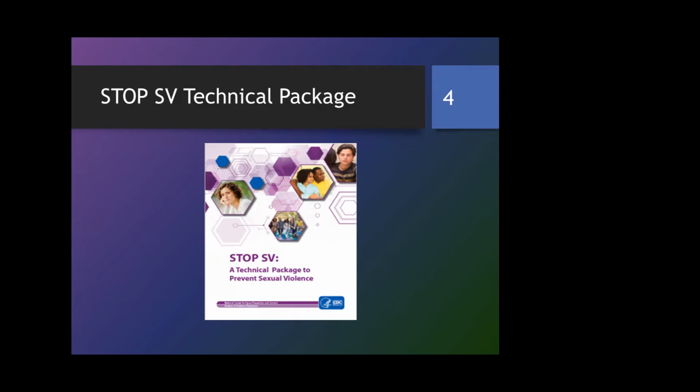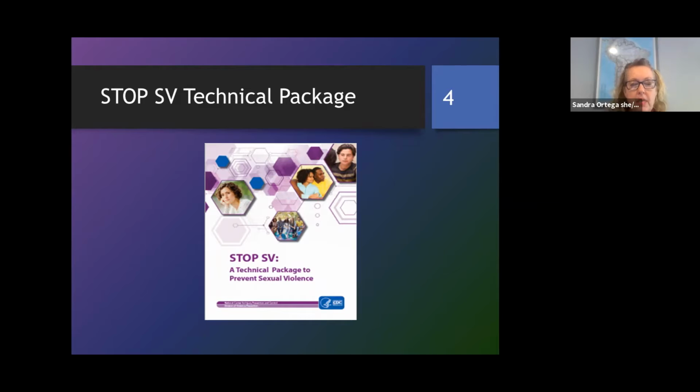Not exactly. Some of them are, but it's also important to understand that the Stop SV technical package is not intended to be comprehensive of all PPPs related to sexual violence prevention, not even all of the evidence-based programs. It's just one source for the PPPs. And remember, not all PPPs are equally effective across all populations. Your community context, along with resources and partnerships, will all need to be considered when selecting the PPPs you will implement.